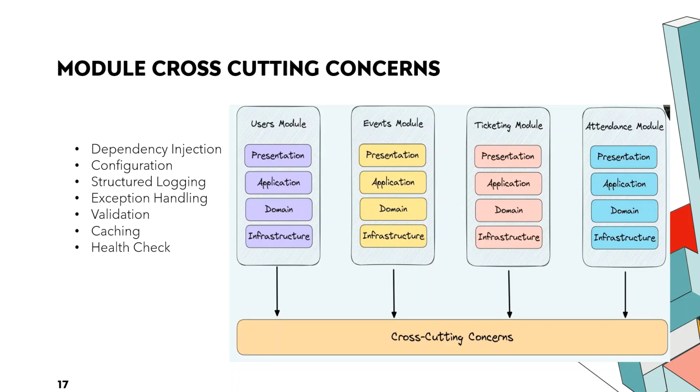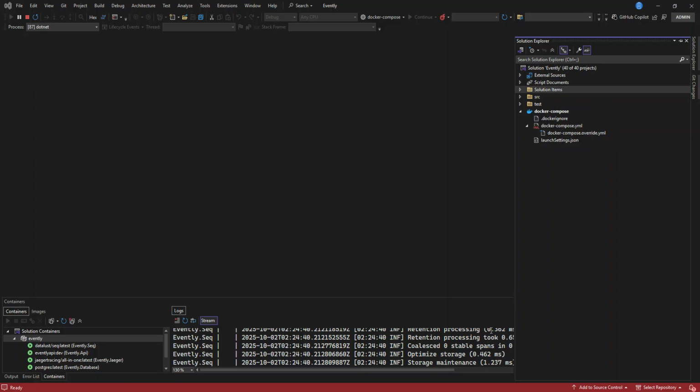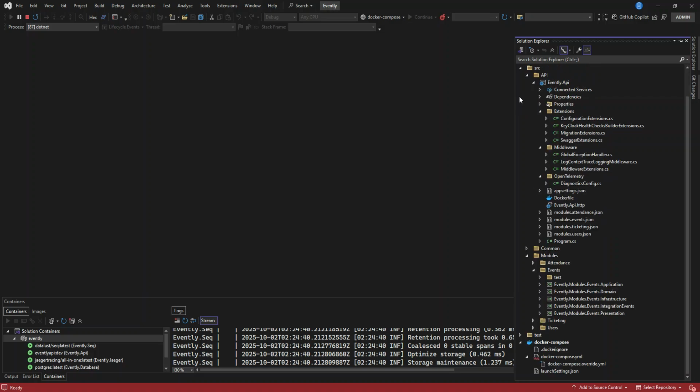Another one is structured logging, exception handling, validation, caching, health check, etc. So let me go to the source code so we can have a clearer understanding. Okay, so this is the Evently application. It's just a sample application.